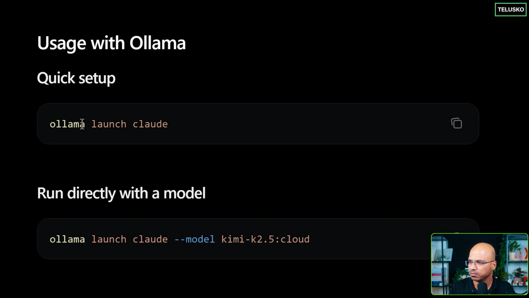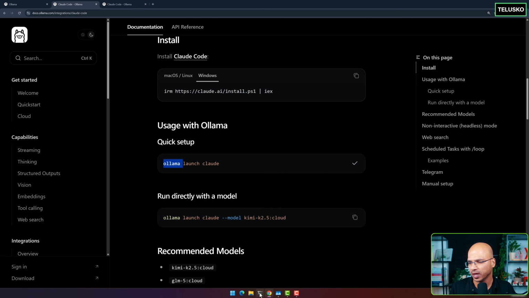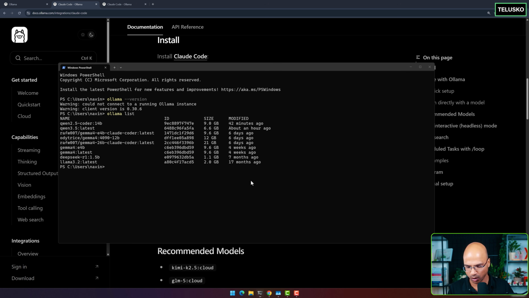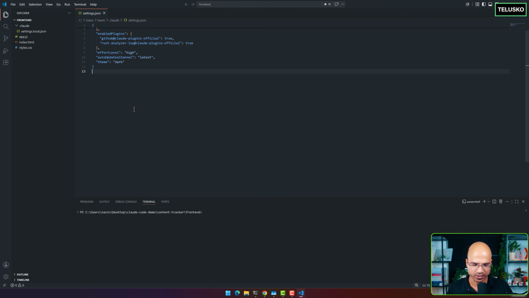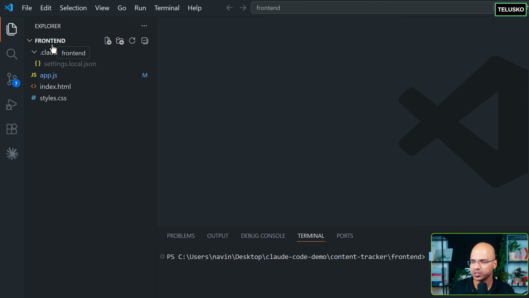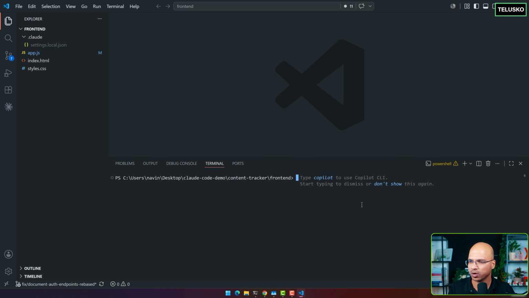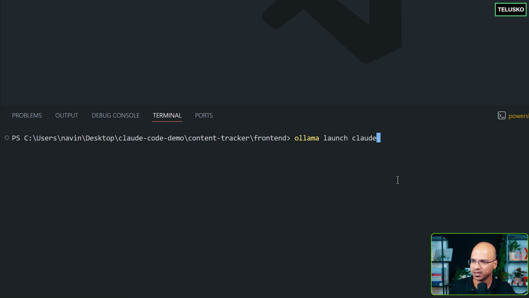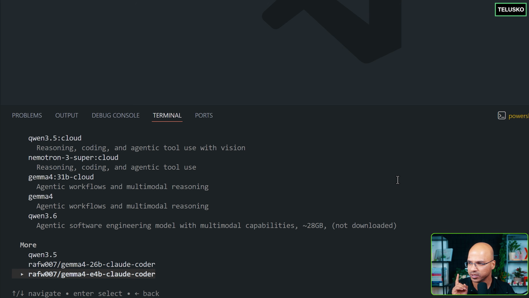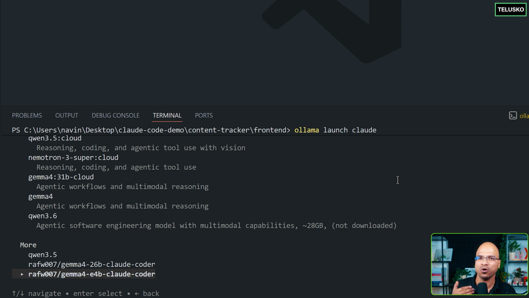So you can say Ollama launch Claude. I will just copy this. And where should we do it? Of course, I can do it in the terminal here, or I will open the VS Code, and randomly I have selected one of the packages from the project which is front end. You can open any folder or maybe the same project which we are going to work on. And here you just have to pass that command, which is Ollama launch Claude. Okay. Now when you do this, it will launch it and it will ask you for which model.